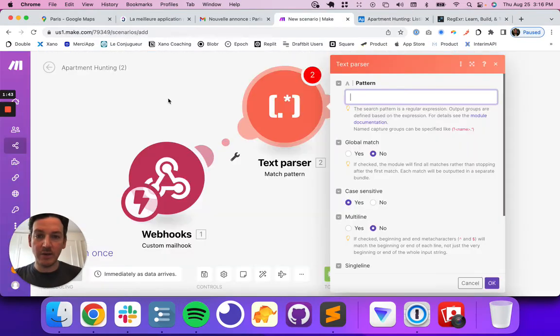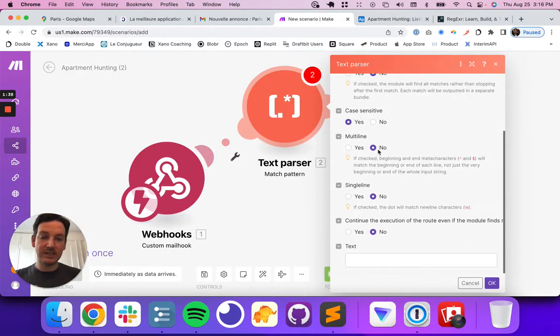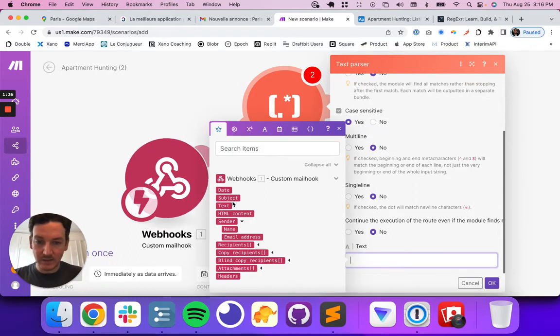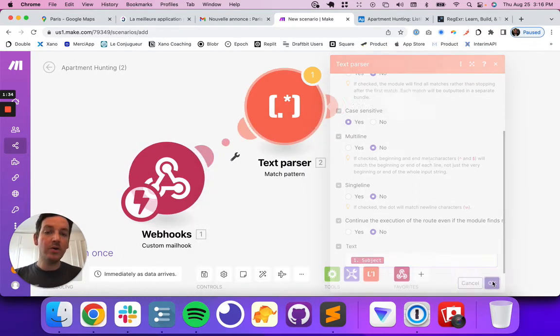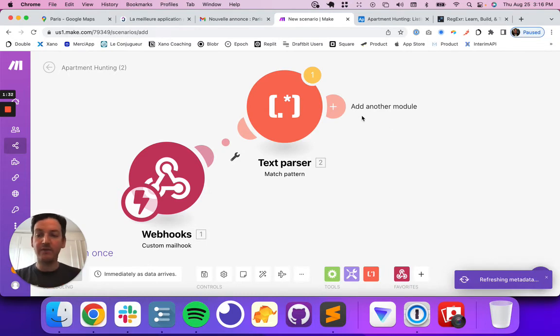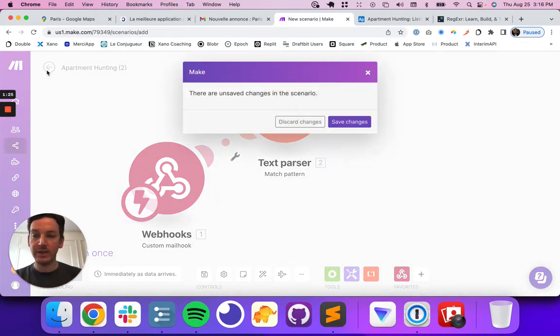Essentially, once you create your regex, in my case, that will be my regex, I'm just going to plug it here. And then now I'll be able to have extracted the size. Oh, I need to specify that it's the subject that I want to parse. So you do that, then you do another one for the price, the location and all that. And then at the very end, you put it into Airtable.